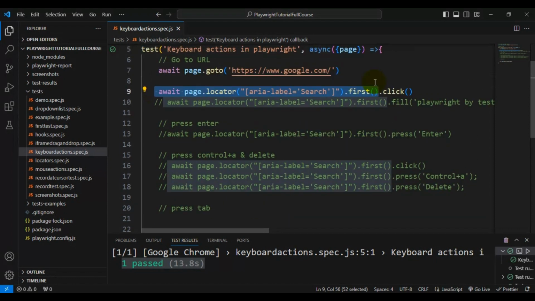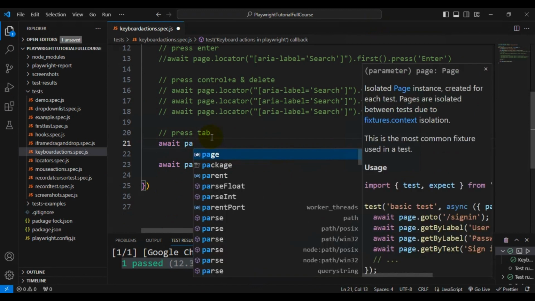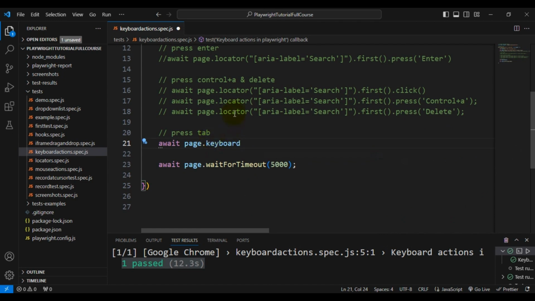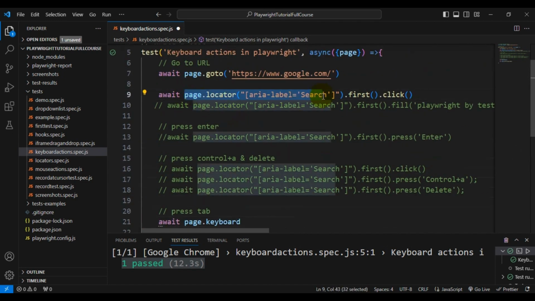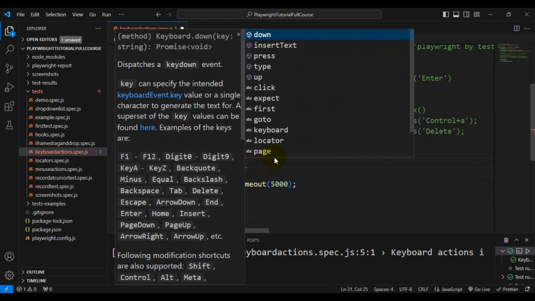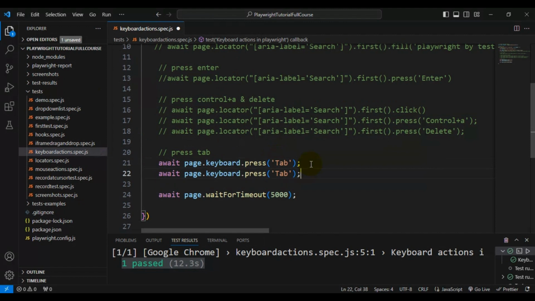press tab and enter. Here I'm using the await keyword followed by page dot keyboard, because we are already clicking on the text box here. So directly we have to press tab and then press enter from the keyboard. That's the reason here I'm saying press. Firstly we have to press the tab, so here I'm passing tab, and followed by that we have to press enter as well. And then I will press the enter.